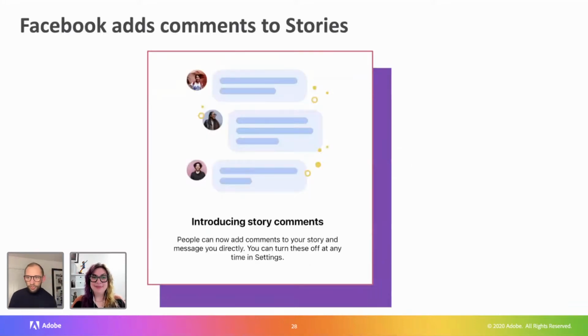Facebook. Story comments. Simple as that. You could comment on stories before, and now you can on Facebook. If anyone actually does Facebook stories, I'll be very interested to know in the chat. It's not something that I hear a lot about, but now you can have some. Let us know if you use this. I don't, I will be honest.